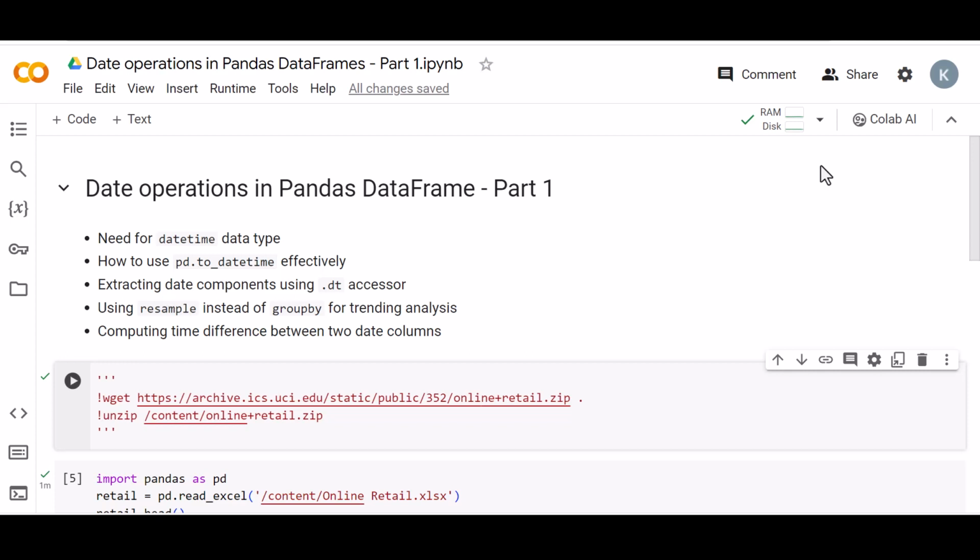And we'll also see how we can use the resample method instead of group by for trending analysis. For example, if you want to do month-wise revenue calculation, year-wise total number of runs scored, and so on, typically we use group by operations, but why we should use resample instead of group by, we will check that as well. And finally, we will also see how to compute time difference between two date columns.